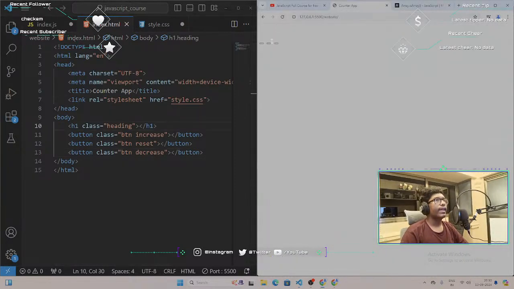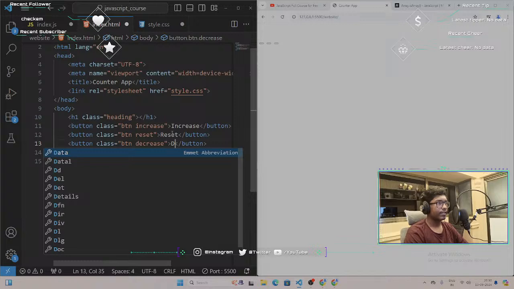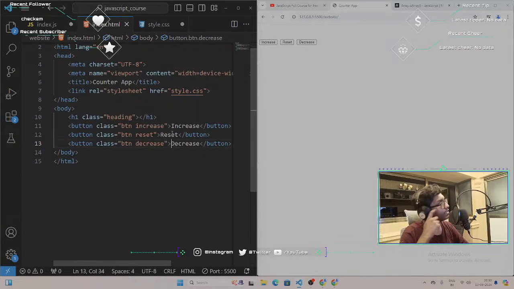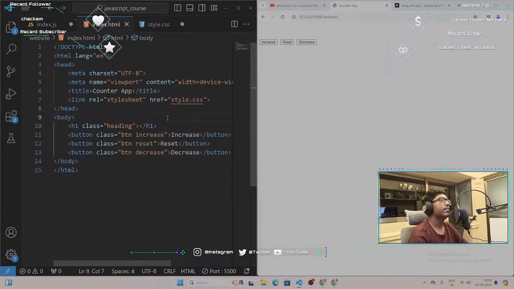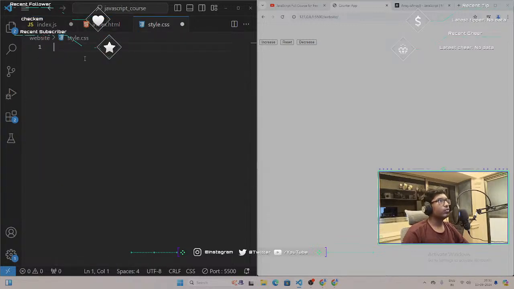So we should have, why do the buttons look like that? Because I don't have any text in them, I guess. So increase, reset, decrease. Let's see if I can use my CSS knowledge to make them pretty and centered and all that fun stuff. Let's do the design first and then go into functionality.